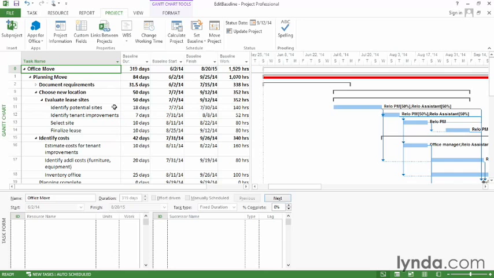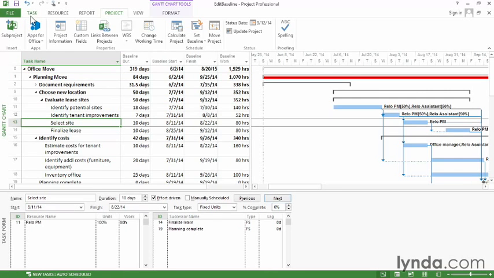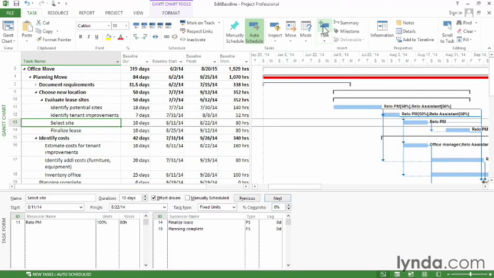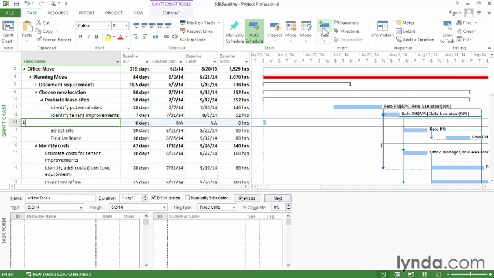The first thing I'm going to do is I'm going to add a task into this Evaluate Lease Sites summary task. So I click a row, go to the Task tab, and insert a task. In this case, I'll call it Eval Lease Terms. I'm going to set it to a 7-day duration. I'm going to assign the office manager.